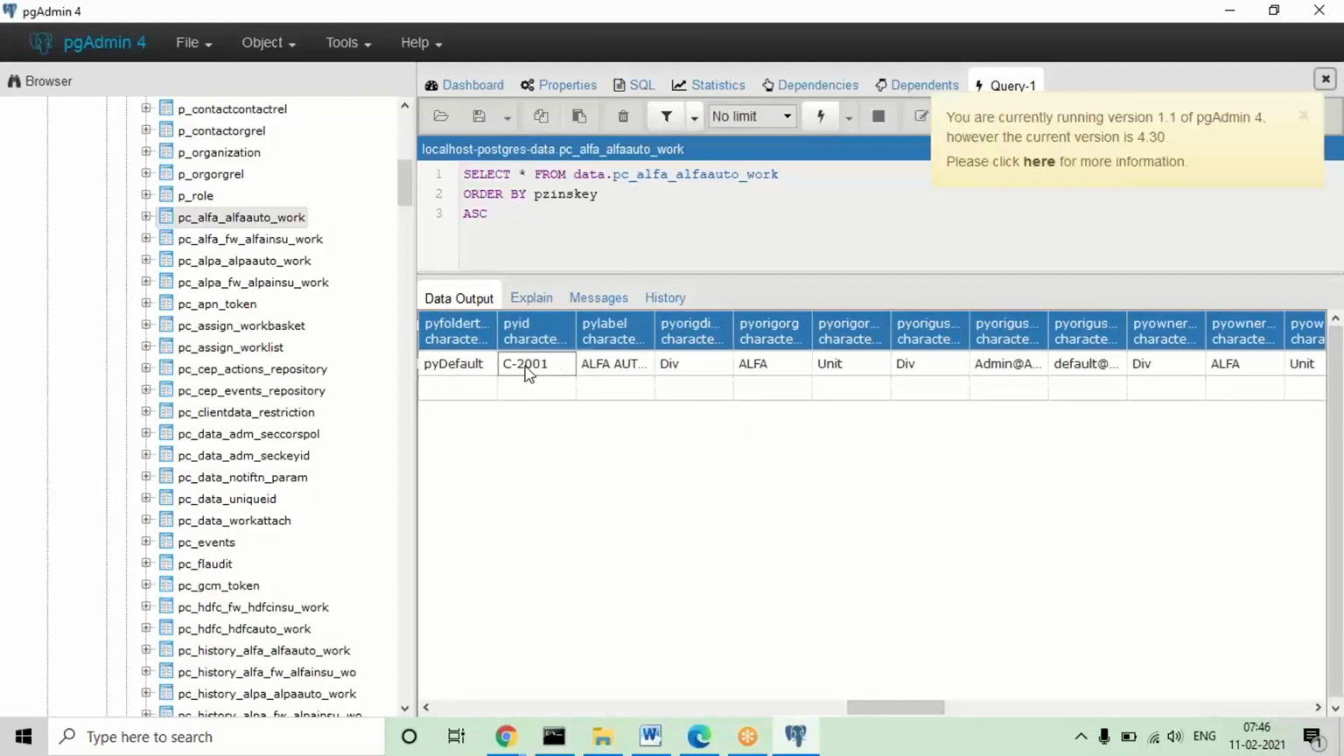In my system, it is C-2001, as I said. You can see this work ID value is assigned to a column called pyID. That's why I said we can also call the work ID by another name, pyID, because the work ID value generated after execution is assigned to a column called pyID. Remember this property: any transaction ID that is created is assigned to this pyID property.